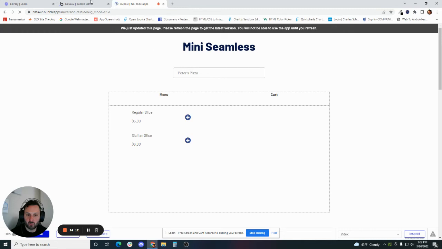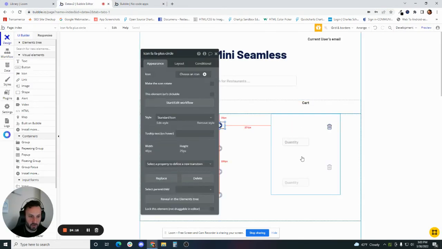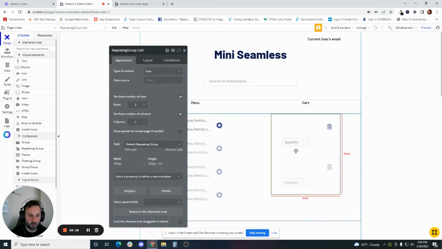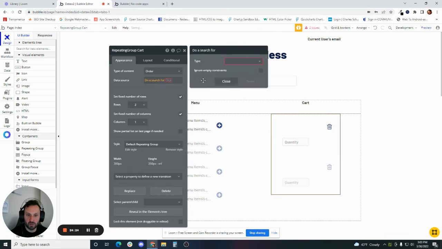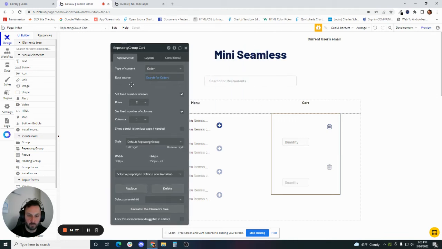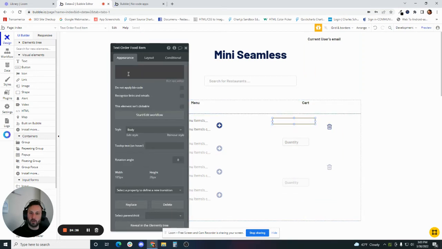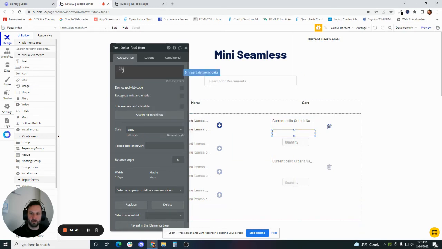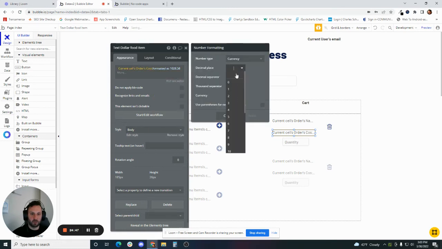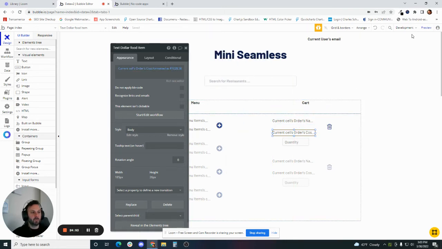All right, so let's try that. Well, actually, let's first set up our order repeating group so we have some visibility into what's getting created. So if I go over here, I have my repeating group cart. We're going to be looking up an order. And again, we're going to be doing a search for orders. All right. And again, we'll just add some text here. Current sales order's name. And this will be current sales order's cost, formatted as currency, with decimal places, dollar sign. Okay.